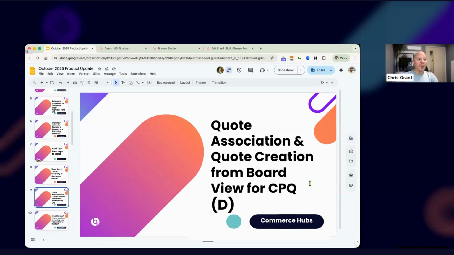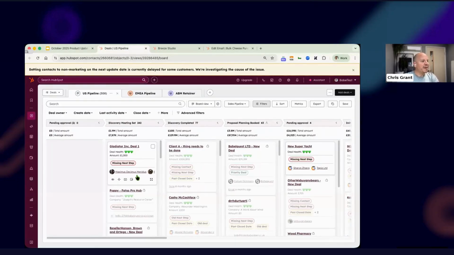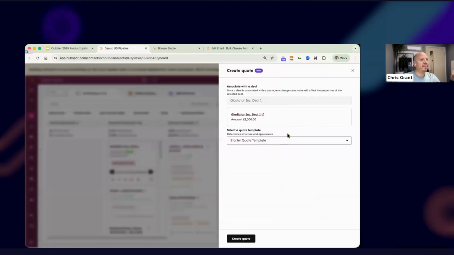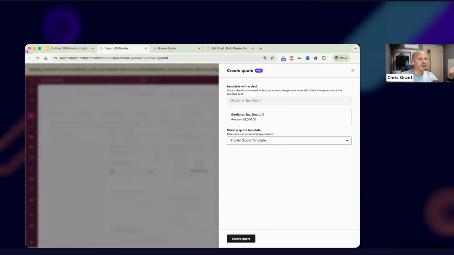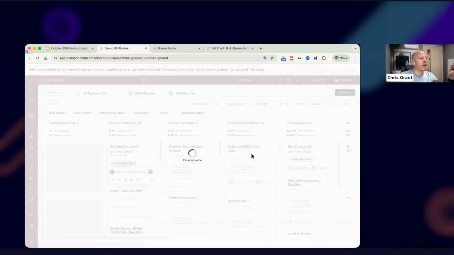Quote association and creation from the board view, and again, this is probably right up your street, Amy, because it's a nice little thing. If you look here, and again, this is part of the new look records. So we have our board view, we've got a Gantt view, all of these sorts of things, but we can actually create a quote. Comma sub required, I think, but I can create a quote directly from here. So I can just go straight from here. I choose my quote template, and I'm going straight into my quote. Saves me at least 3 clicks.